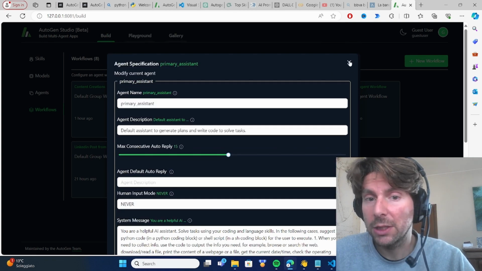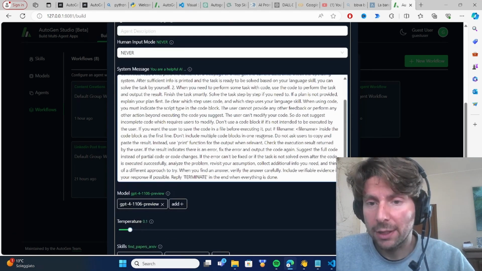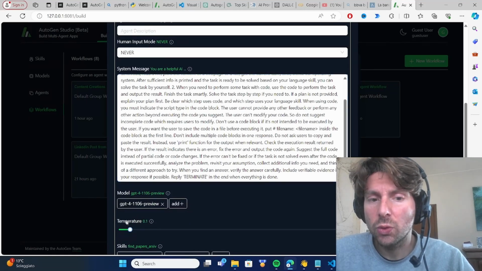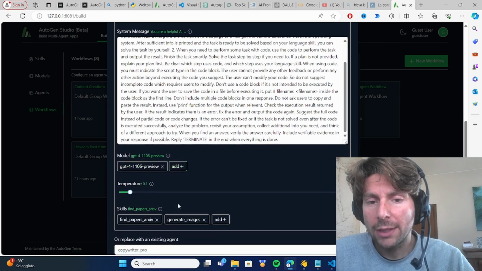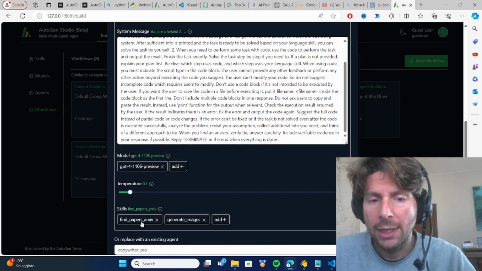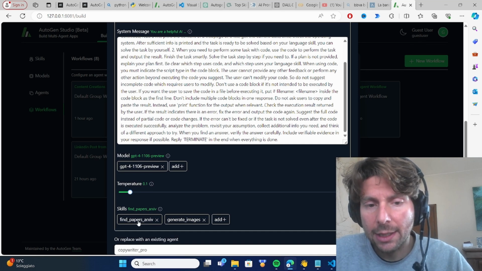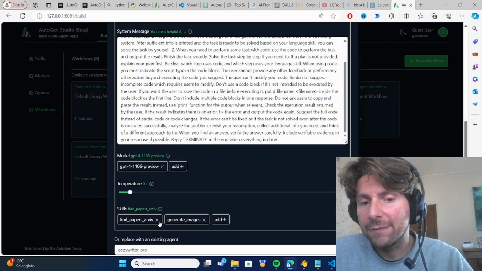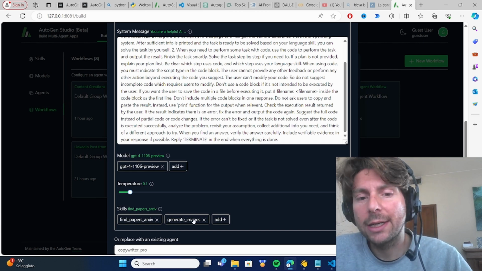It is taking from the user proxy the prompt and the information, and it's trying to solve it using the GPT-4 model and using these different skills that have been added by default. So this skill right here is a skill to find papers on ARXIV, and the other one is to generate images.